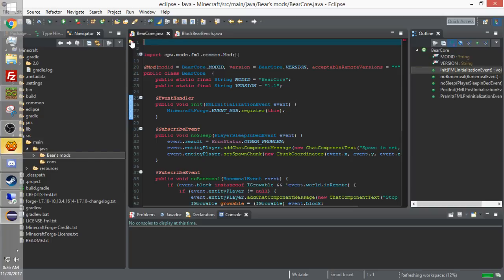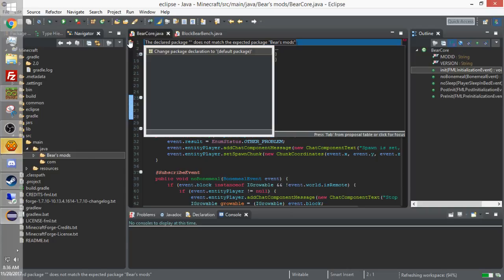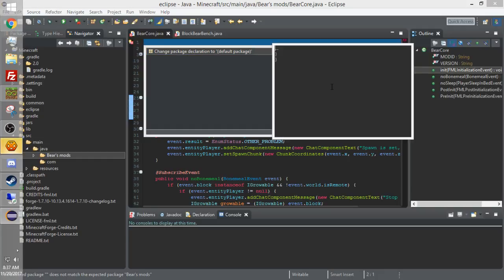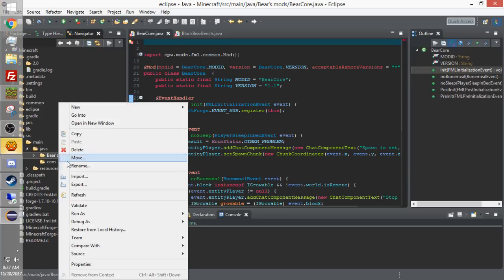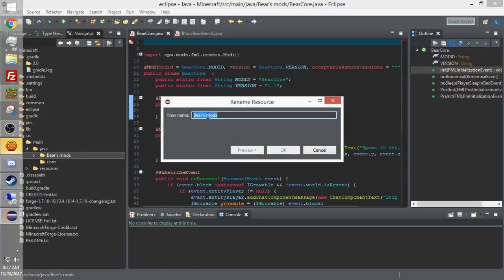Okay. Now it's upset. Change package declaration to default package. No, you don't do that. Basically, you are not allowed to have special symbols in the folder's name, and spaces are included. So type it together, all together in one line. The Bears mods folder. Is the apostrophe allowed? I doubt it. Even empty spaces are not allowed, I think.